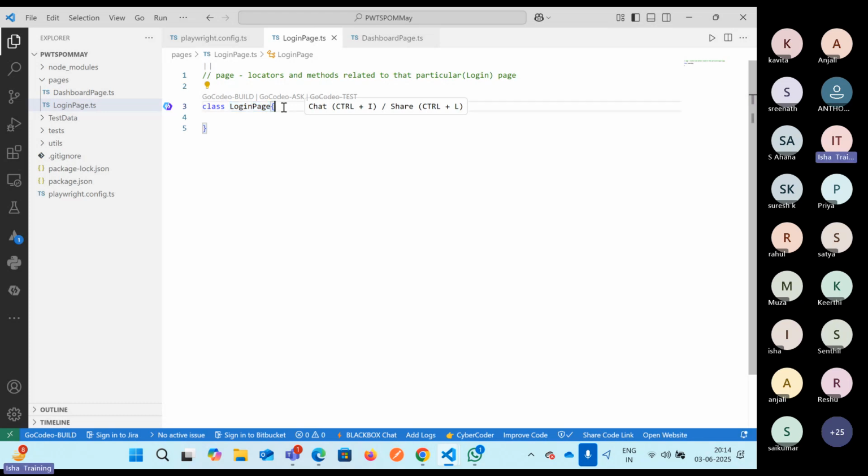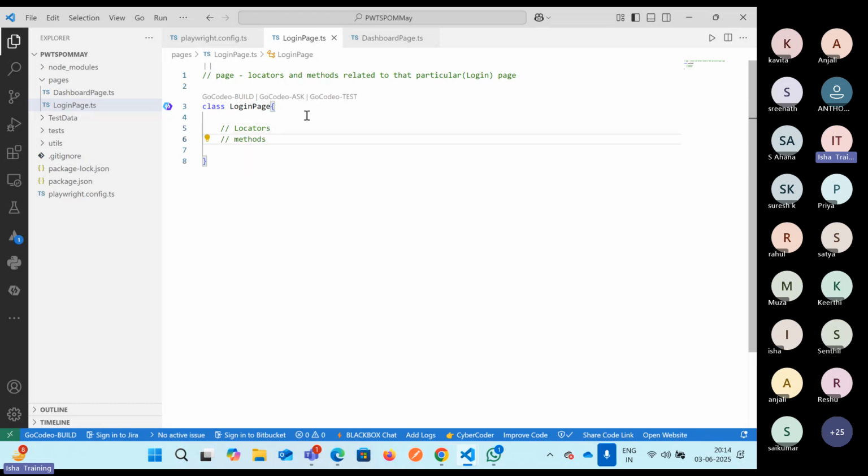Okay. Now inside this class, we'll first be writing locators, and second, we'll be writing methods related to the same page, whichever class or page we are trying to create here. Here we are going through the login page, so we'll be writing locators related to the login page. Now, locators are properties of a class, right?